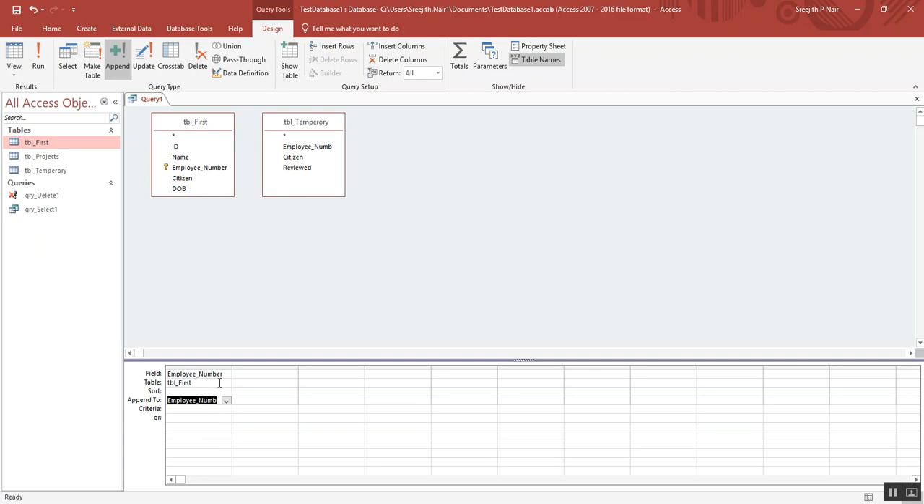So I'm inputting employee number from table first to employee num in table temporary. Similarly, I'm inputting citizenship from DBL first, citizen from table to citizen here. It's automatically selected because the names are similar. If you want to select something else, you can.